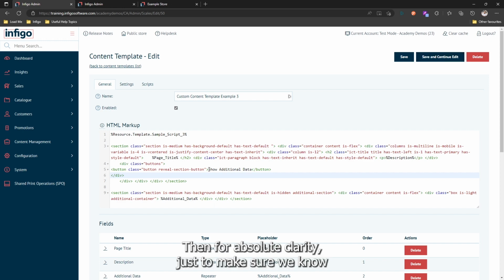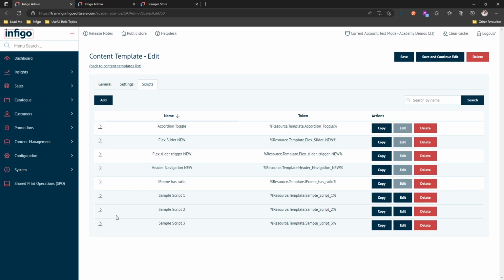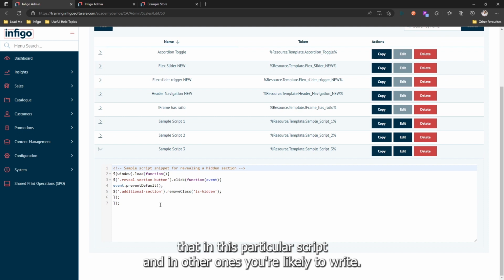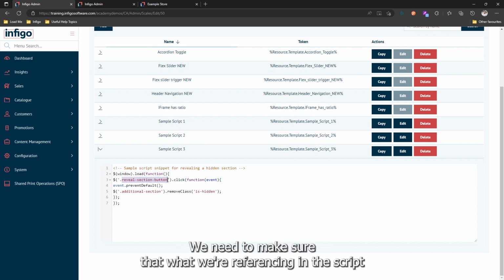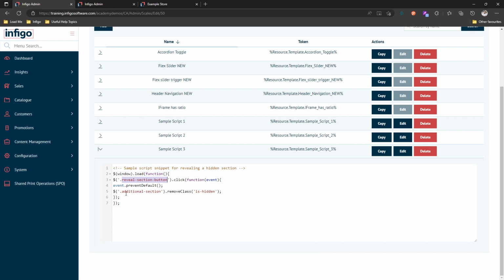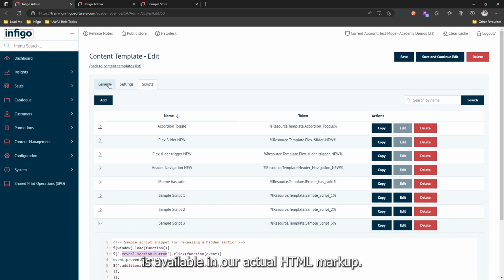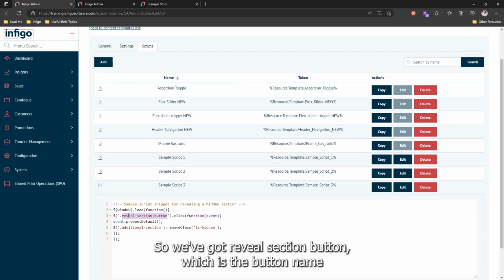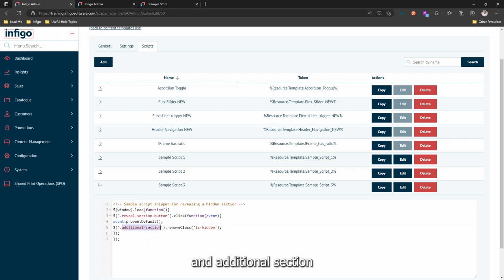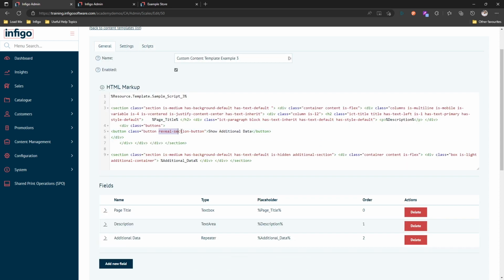And then for absolute clarity, I said that we need to make sure that in this particular script and in other ones you're likely to write, what we're referencing in the script is available in our actual HTML markup. So we've got reveal section button, which is the button name, and additional section. Reveal section button, and then additional section.